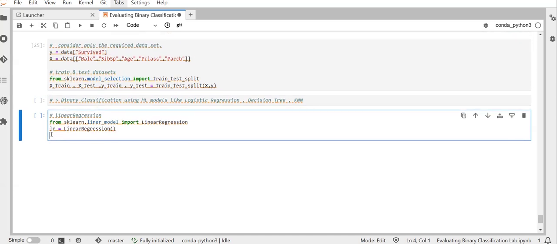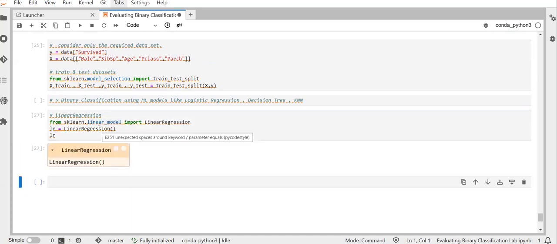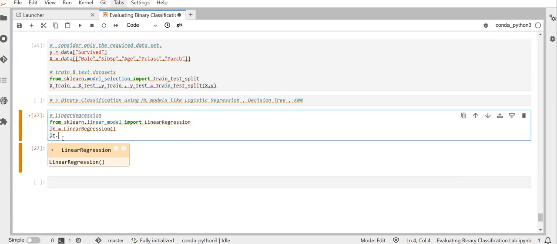Then I want to train this. Let's print LR to see it; the spelling of linear is wrong. Okay. Now our model gets loaded. Just our algorithm gets loaded into this variable. Now I want to train this. To train this, just use the command lr.fit of the input data.